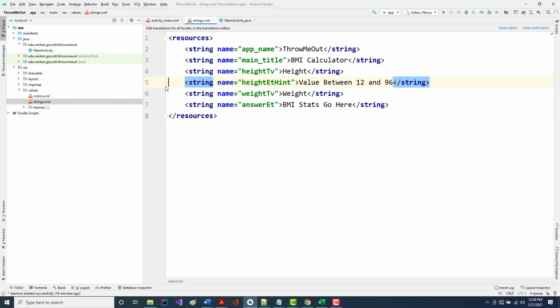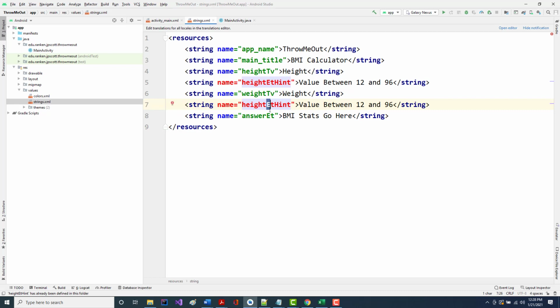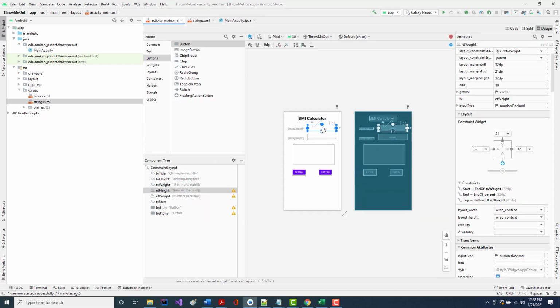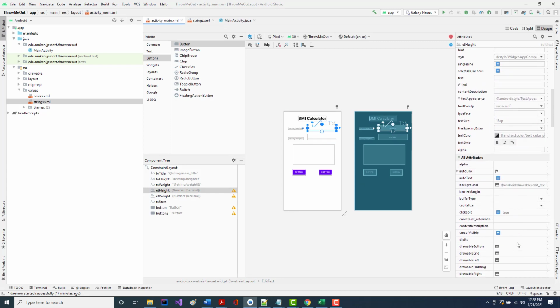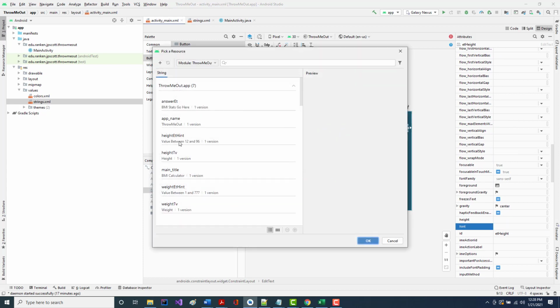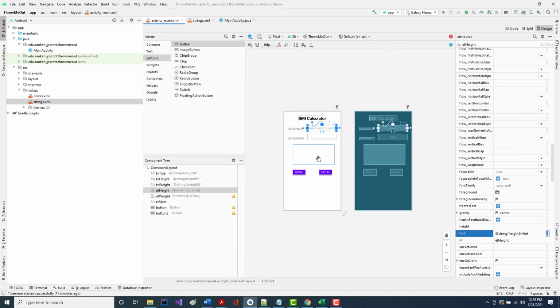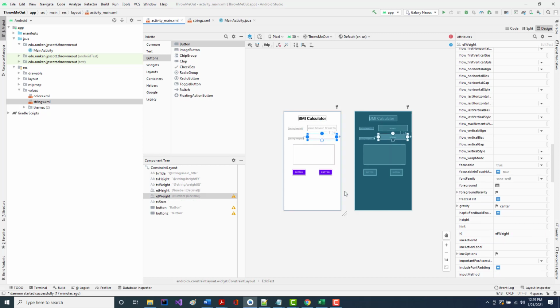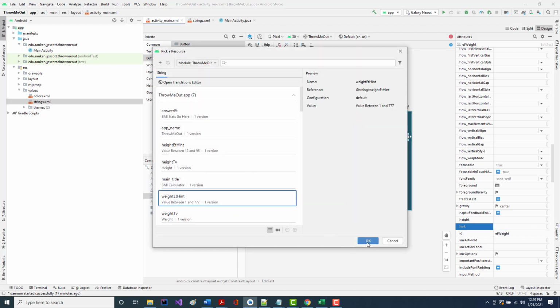And I'm going to grab this. And this will be weight, hint, value between 1 and 777. Okay. Jumping back here then, clicking on this, then I can go down to hint. Click my resources. That's my height hint. That's now in there. Then do the same thing here for the weight. So again, go to hint, resources, and I want my weight hint.